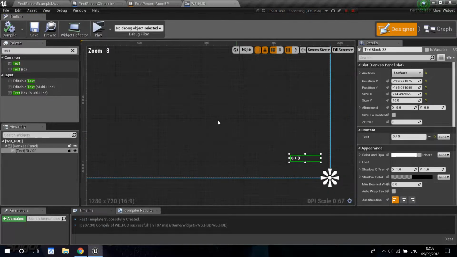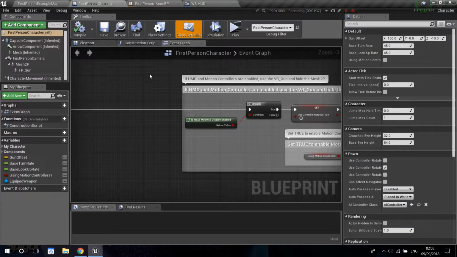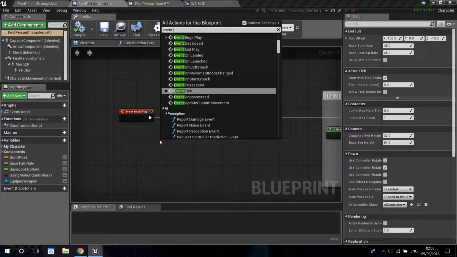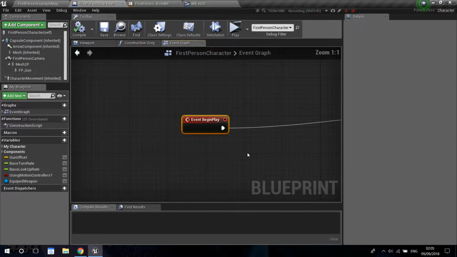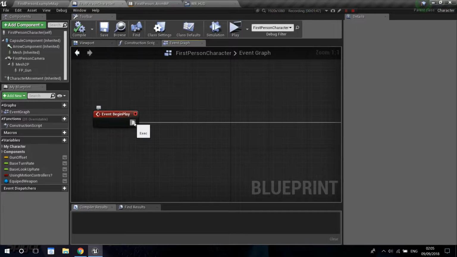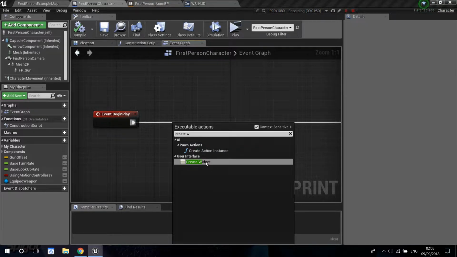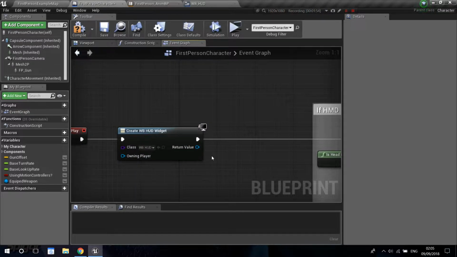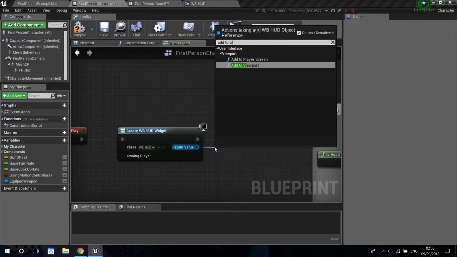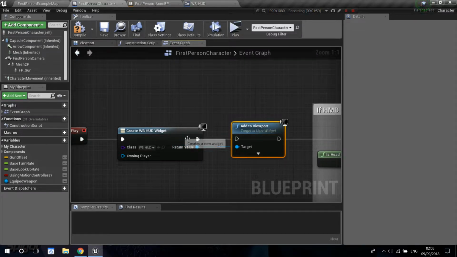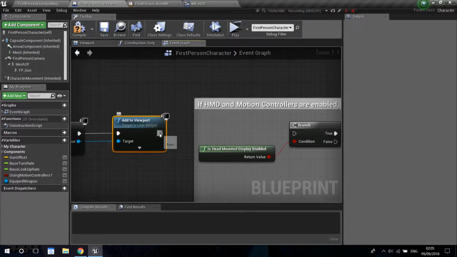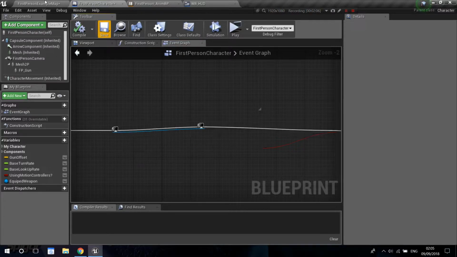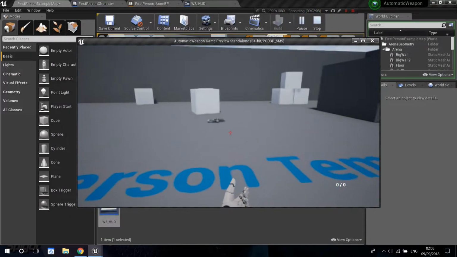Now we need to add this in, so let's go into our first person character. Find our event begin play. If you can't find it, just go into event begin play, type it in, and it will teleport you there. And what I want to do here, let's create a widget. I want to create the one that we just created, and then I'm going to add to viewport, so we actually display the widget on the screen. Let's connect this stuff up, connect this into the other branch, and that's all cool. Now we can just test and see if the widget is actually showing, and you can see it is.